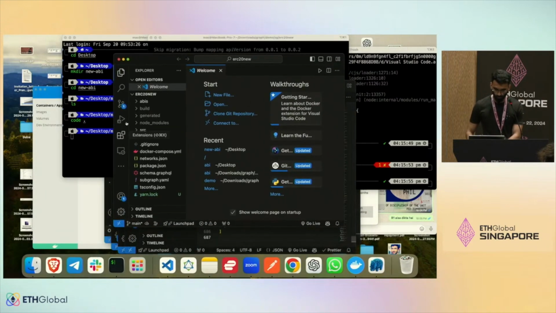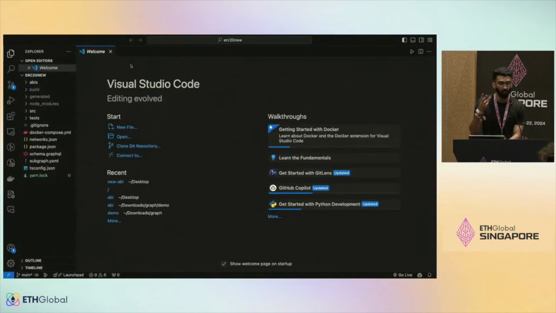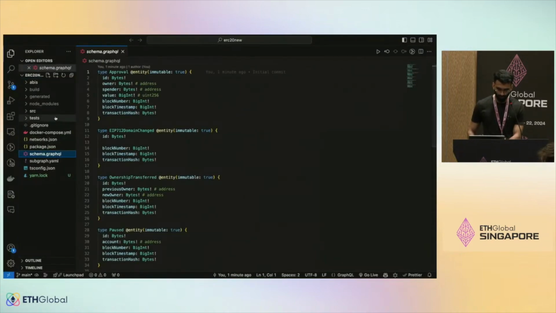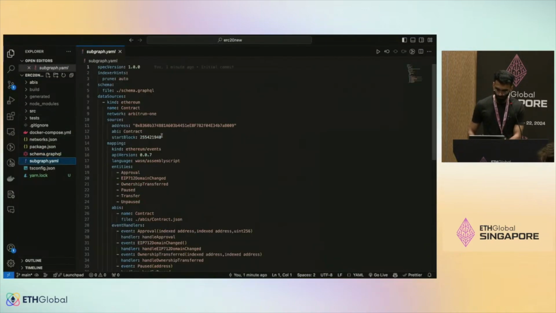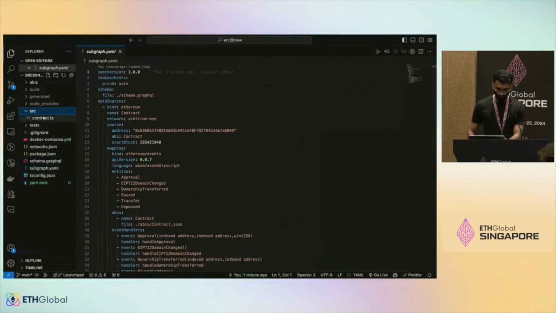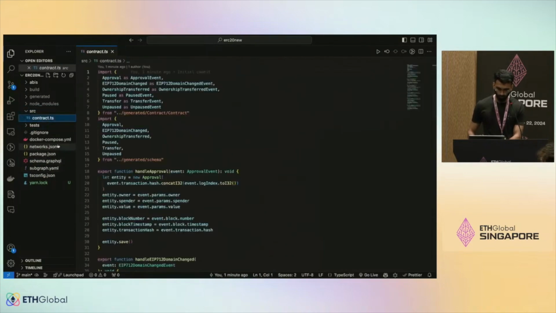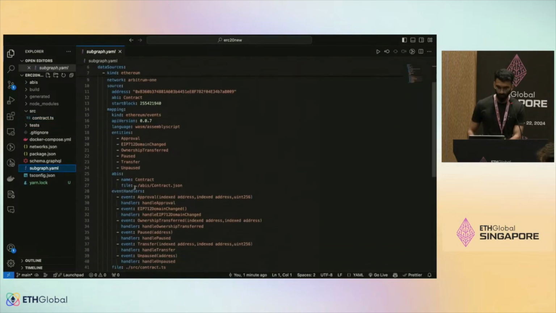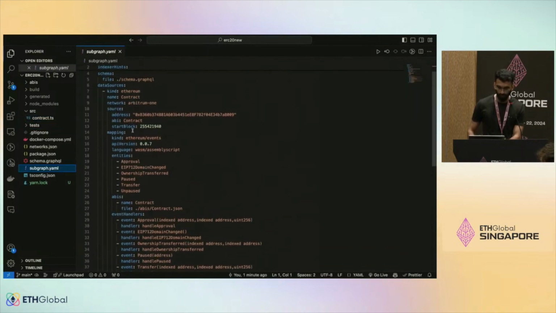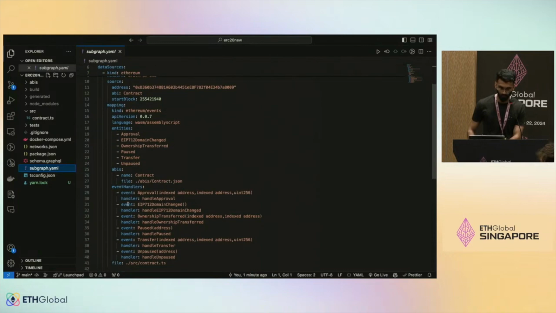You see this? This is the subgraph. I showed you it will have three important files. First is the schema file. Second is the YAML file. And the third is the logic file, which is the mapping file. Here you can see the YAML file has the smart contract address and the start block, as well as our events of the ERC20 smart contract.